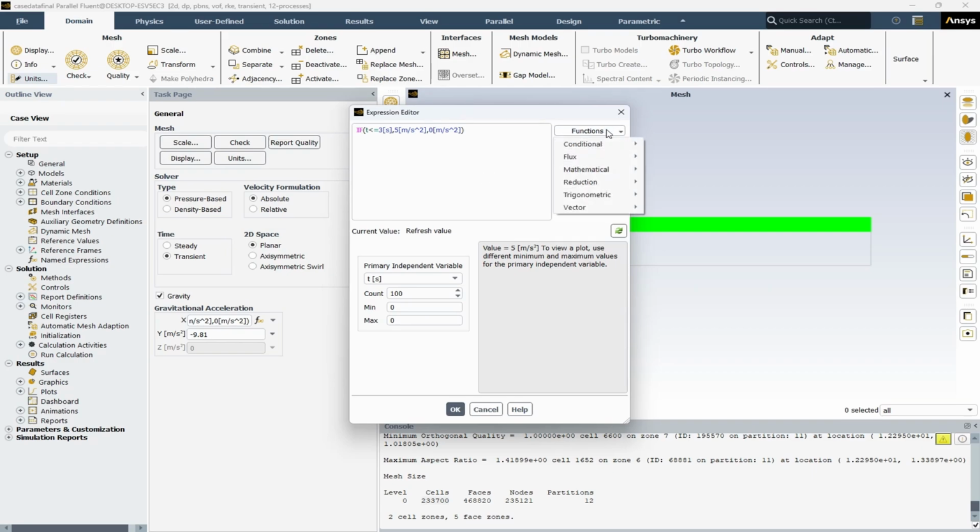Here you can see the different functions you can use, variables relevant to different parameters, constraints, report definitions, which will be defined in this section, and also locations, cell zones, and boundary zone and surfaces.